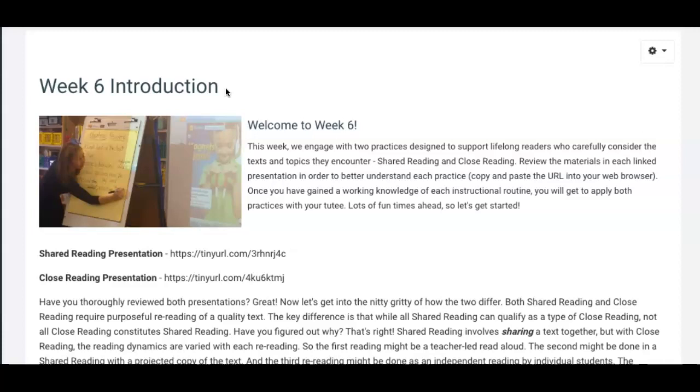Close reading is not the same as C-L-O-Z-E reading, where there is a word missing and they have to plug in the correct word. Close reading is something totally different. There are 2 presentations for you to view, one on shared reading and one on close reading. Go through those carefully, and there are some embedded links that you need to click on once in the presentation.